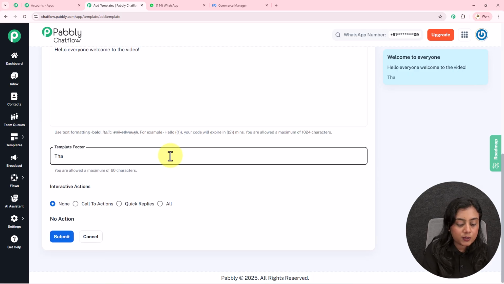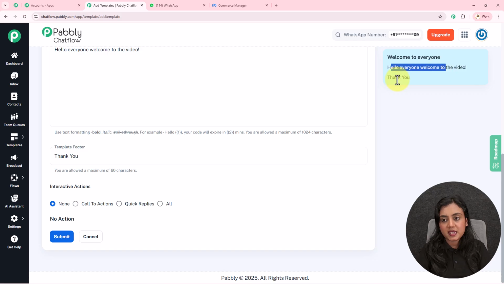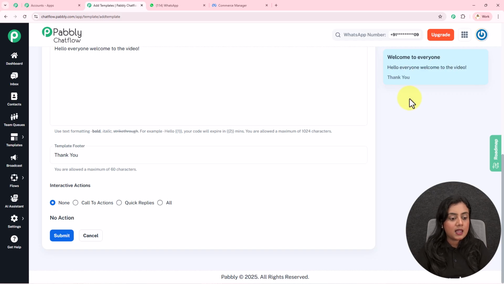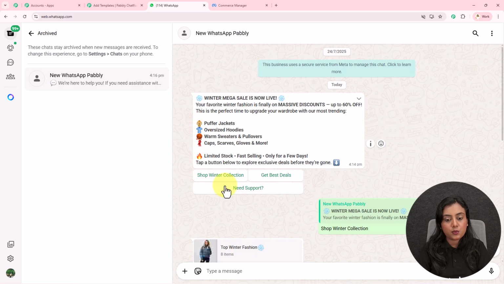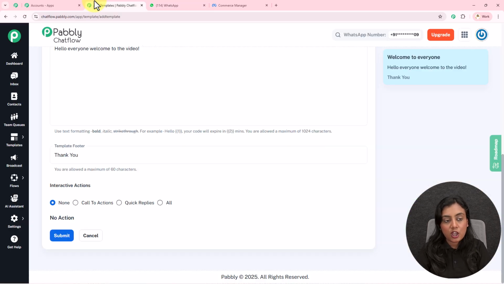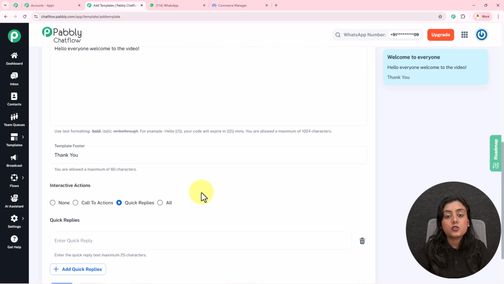Okay, and for the footer, let's suppose I'll write "thank you". Okay, so this is the body you will see with the header, message, as well as the footer. Now interactions. Do you want to add interactions like call to actions, quick replies or all? Yes, I want to add interactions as I want these buttons in the message. For that you have to select the option quick replies.